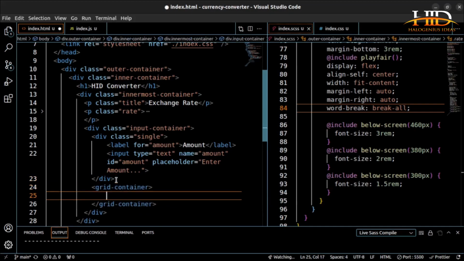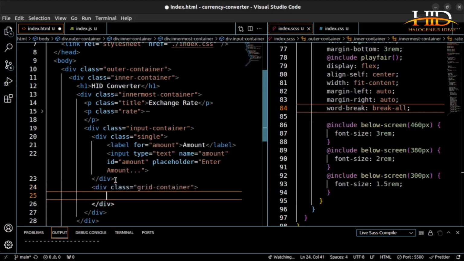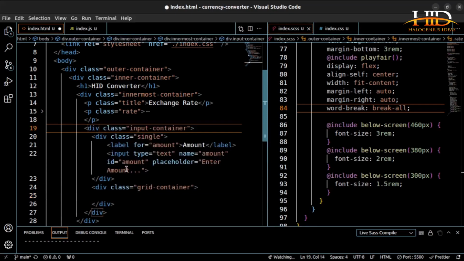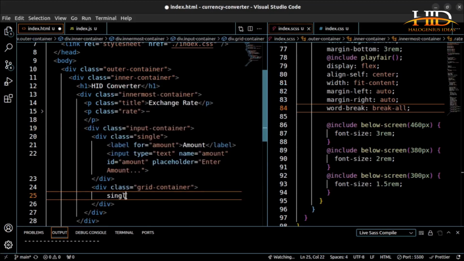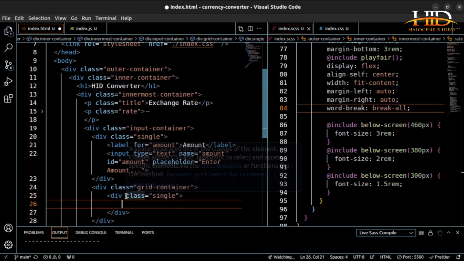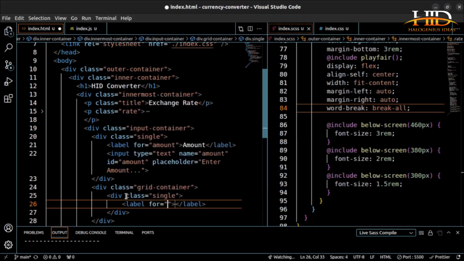So inside the grid, no, what am I doing? It's supposed to be dot grid container. Exactly. So I can just bring in this single. Okay, just single. Then the next thing I want to do is to bring in another label. So label for from.